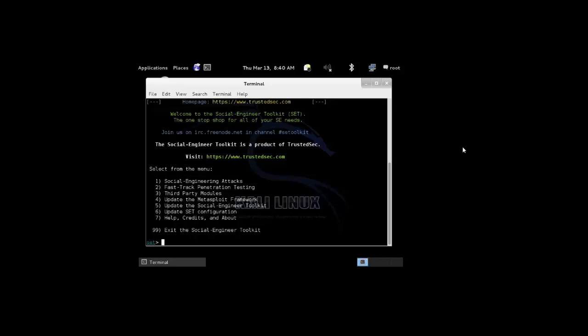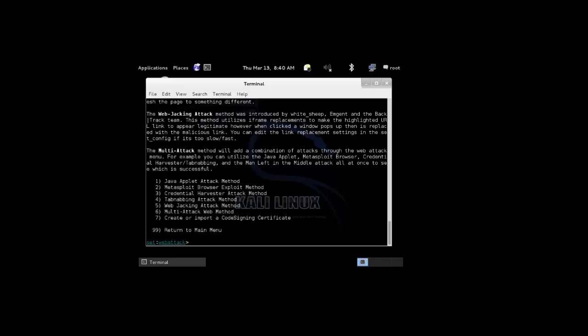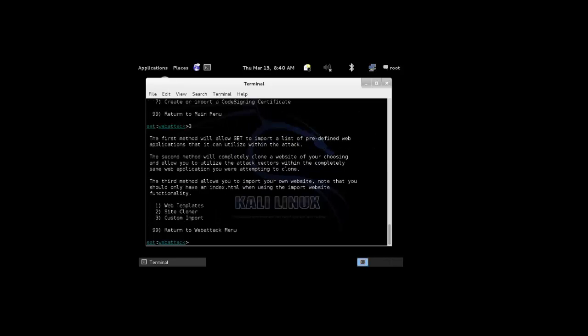What I'm going to do first is demonstrate the Credential Harvester attack in real time. Then we'll examine the captured get and post commands in Burp Suite proxy. Let's begin the attack. First, we start off by selecting number 1, Social Engineering Attacks. Then number 2, Website Attack Vectors. And number 3, the credential harvester method. And we'll be using the site cloner.